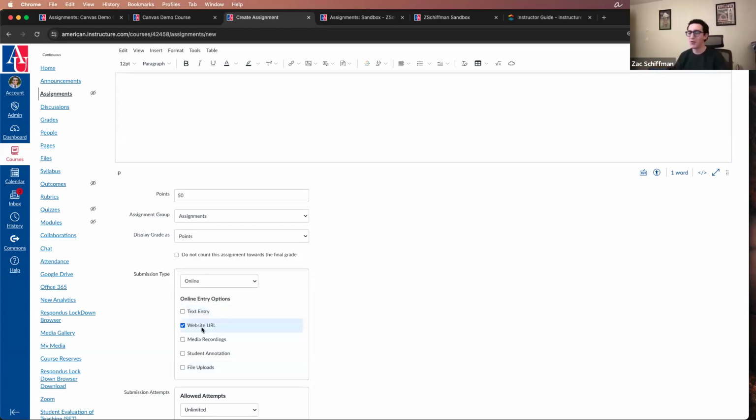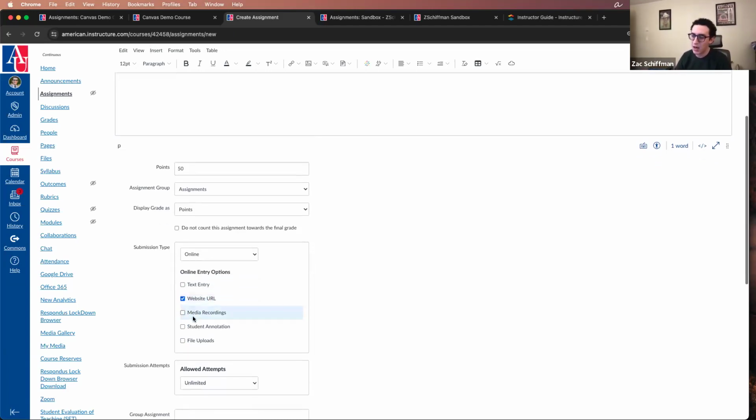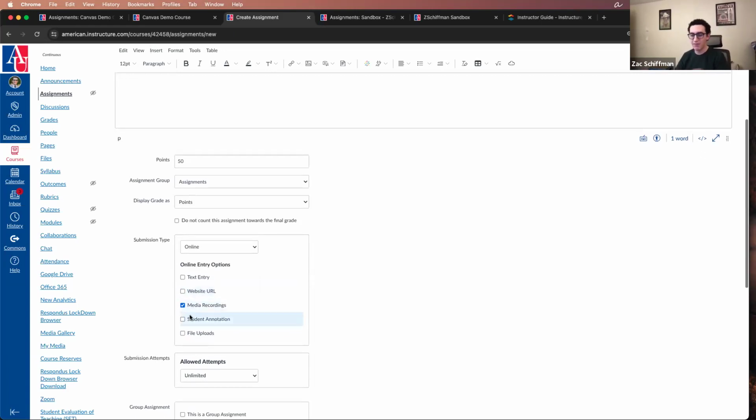Website URL, it requires students to enter a URL to submit. They can't submit if it's not a functionally formatted URL. It doesn't scan it to make sure that the website is functional or anything, but it just doesn't let you submit unless it's formatted like a URL. Again, not super common. Media recordings, again, upload a media recording, very simple.